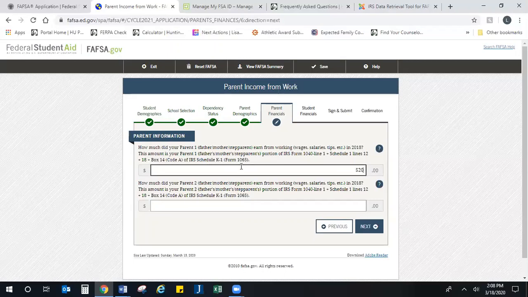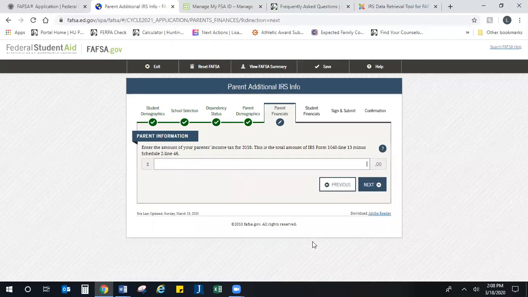So I'm going to go through this just a little bit quickly because I don't want to make this an hour-long video, but we do want to give you a good idea of what you're looking at here. It's asking for parent income tax. So this is the 1040 line 13 minus Schedule 2 line 46. You may not have a Schedule 2. Not everybody does. If you don't have a Schedule 2, you're just going to put in line 13. So keep that in mind because we get some questions on that sometimes.